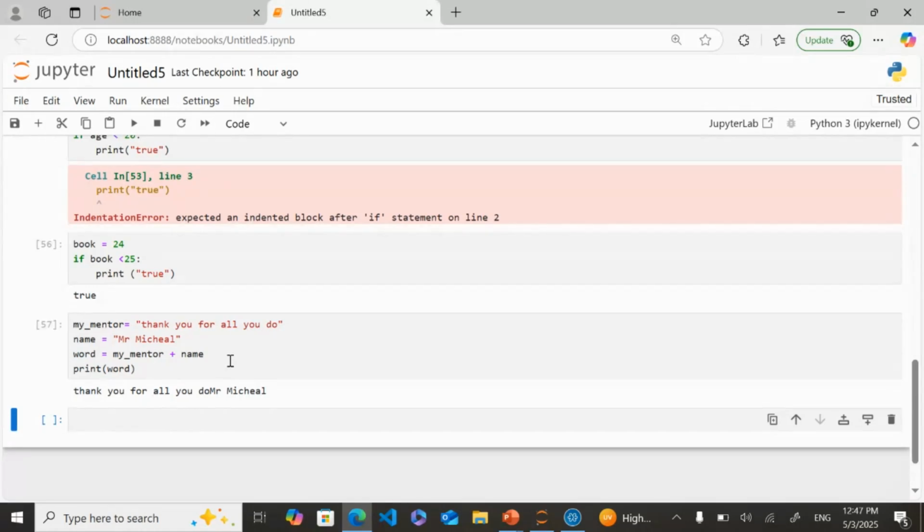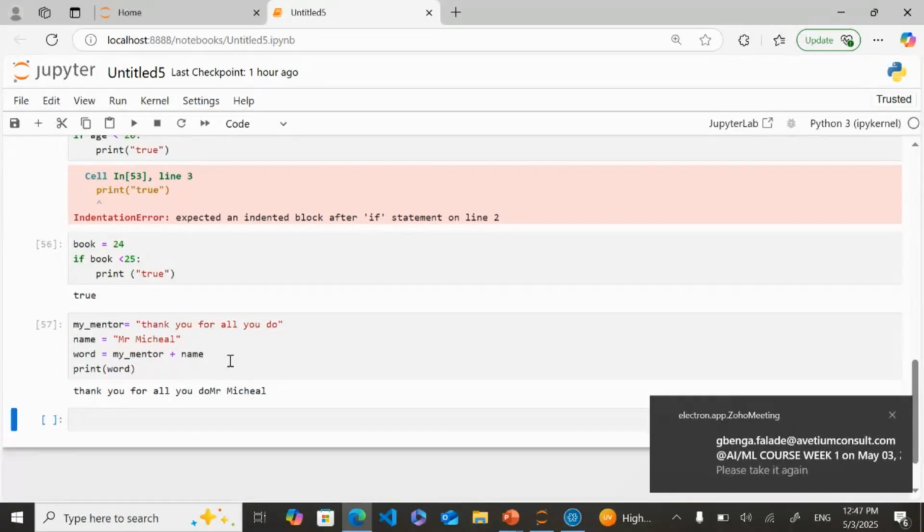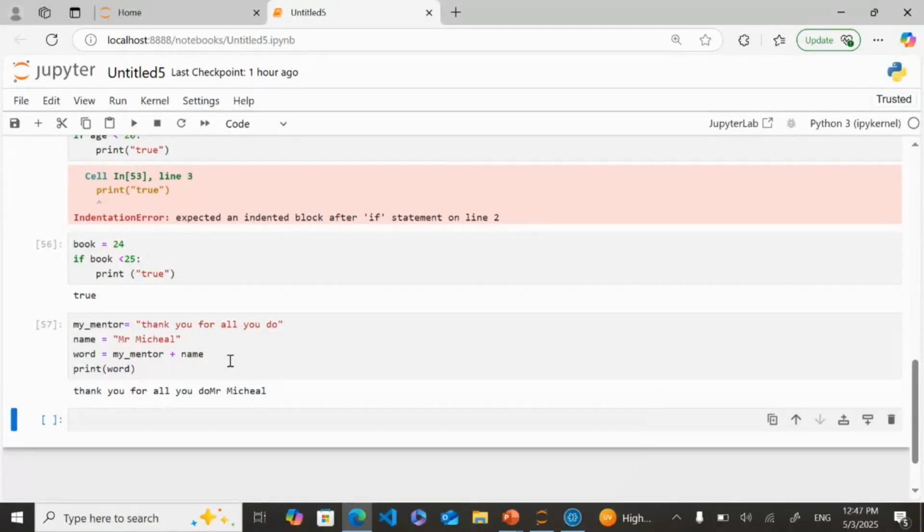So the first variable is my mentor. The second variable is name. And then we have our values in a variable. So I want to combine both variables together. In a case whereby you have two variables or two strings that you want to combine together to make a sentence, you can use the plus sign. Yeah, you can use the plus sign to do it.